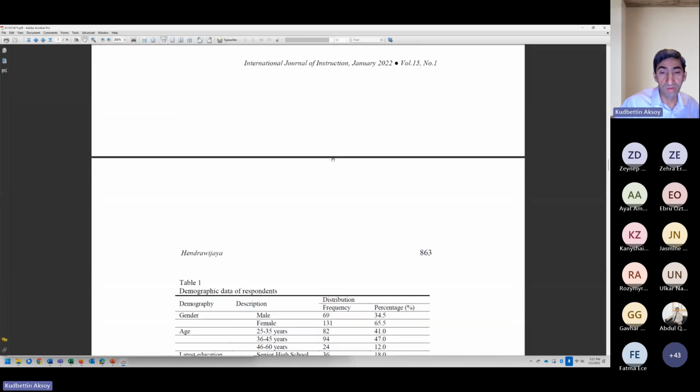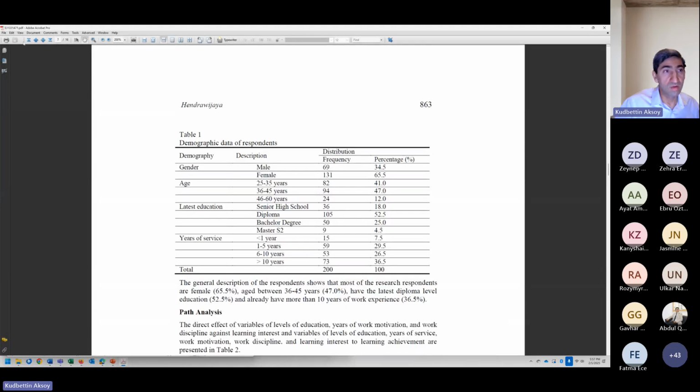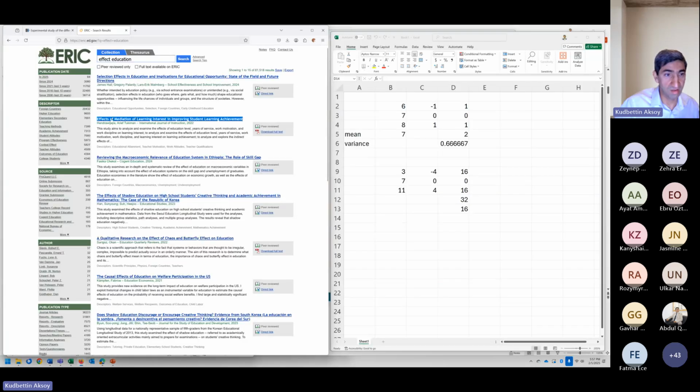Abuse of the usage of the term effects. You can't conclude that. I randomly picked some. Effects of shadow education on high school students' creative thinking. Tool is not available, but I wouldn't be surprised if it's also not a true experimental design. Causal effects of education. You can't do that. This is impossible to do.